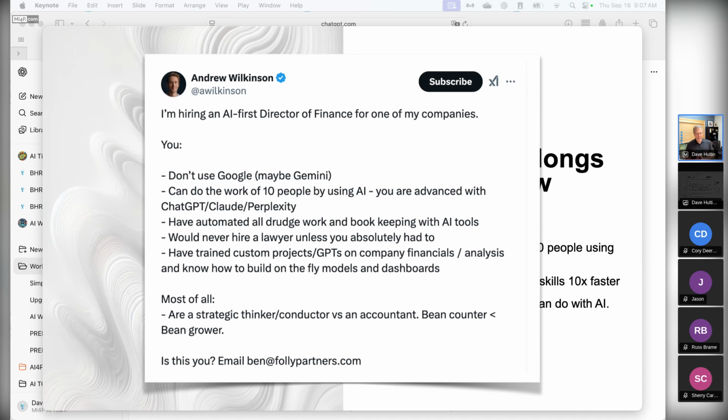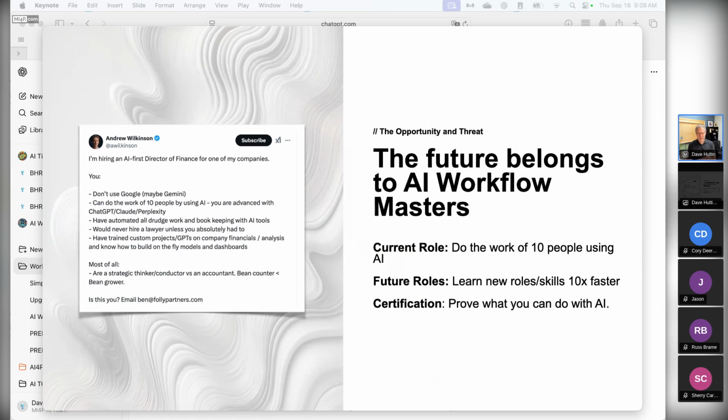It's not a post for hype. He's running a serious business and he's hiring for a serious role. And the punchline of this post, he's looking for someone that can do the work of 10 people by using AI. And that's the reality we are in today. People applying for jobs need to demonstrate that they can do the work of 10 people with the assistance of AI. So that has some implications.